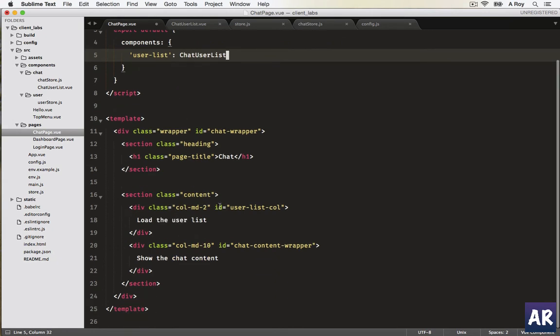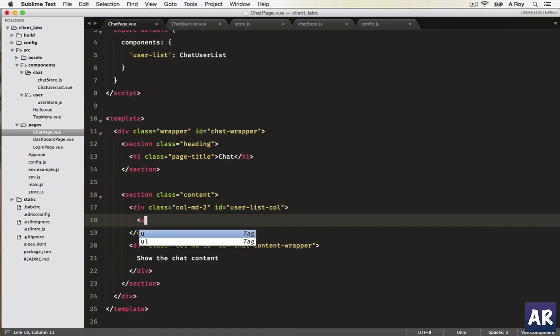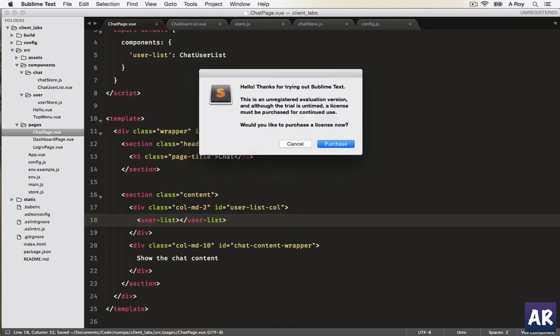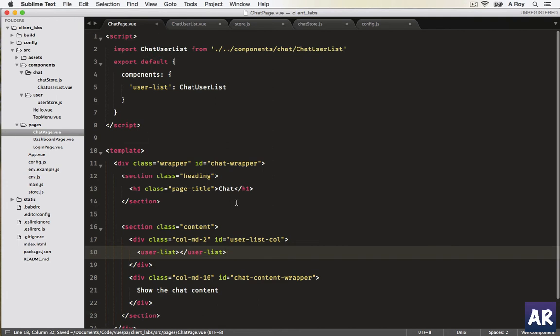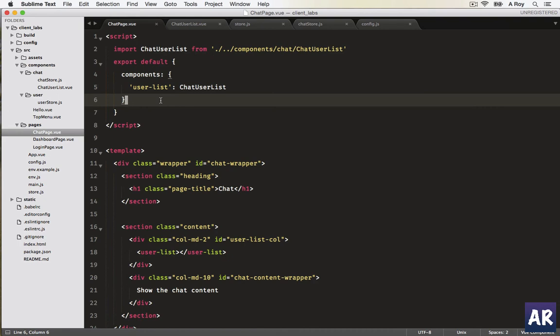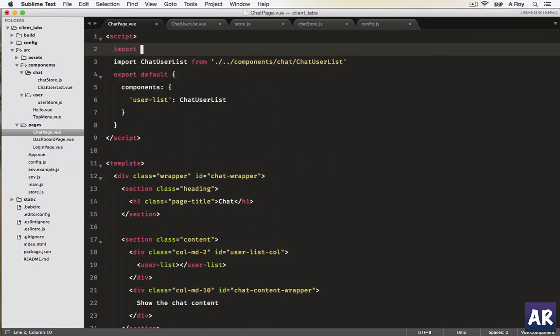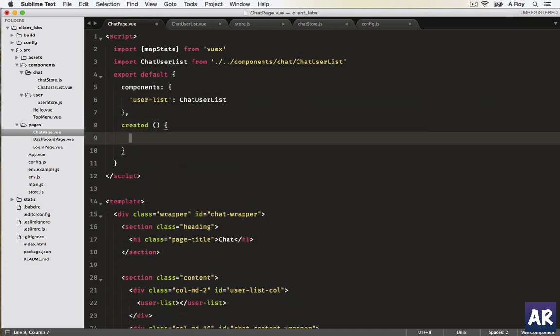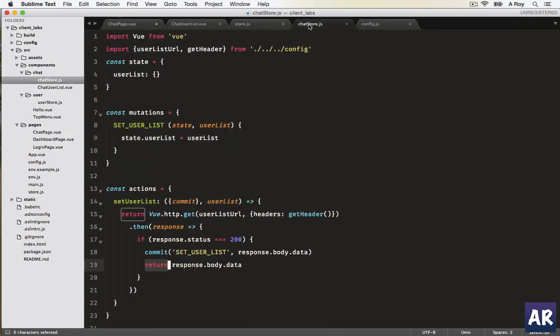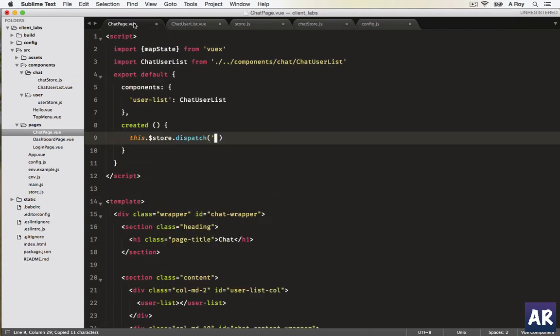Okay. And then in here, user-list, and we close it. Okay, now this is done. Components is here, and I'll need to add the state here as well, map state. So let's import that. Right, we will do this.$store.dispatch, the name of the function which we have created. So if you're not sure, this is the one. Okay, set user, and we don't need to pass any argument.